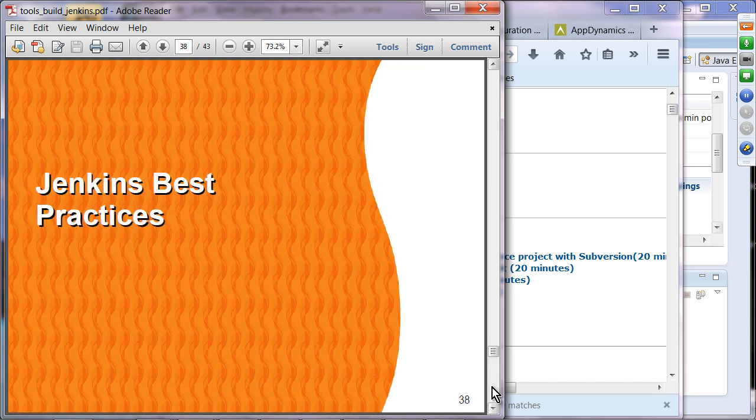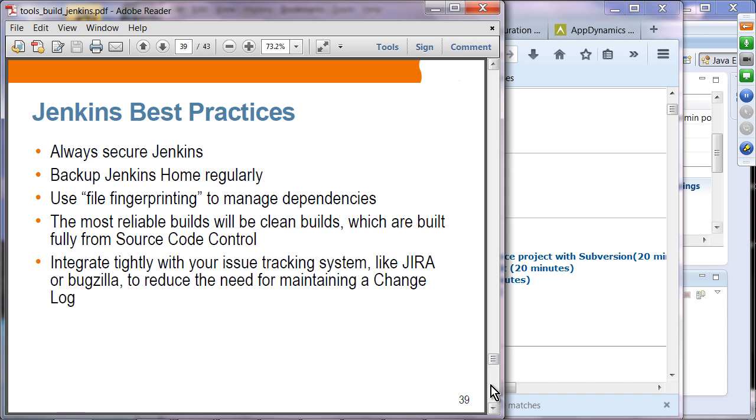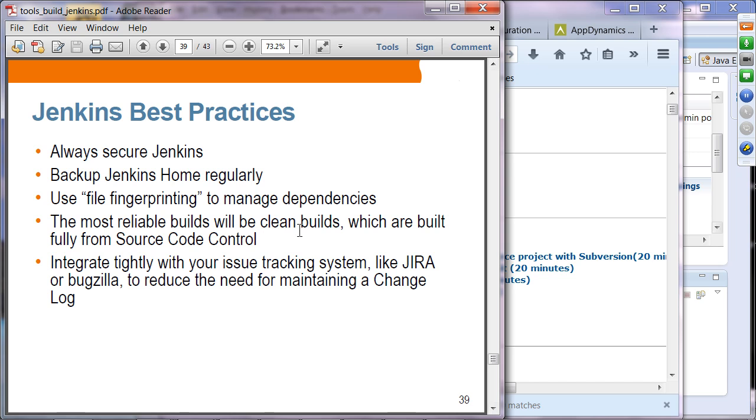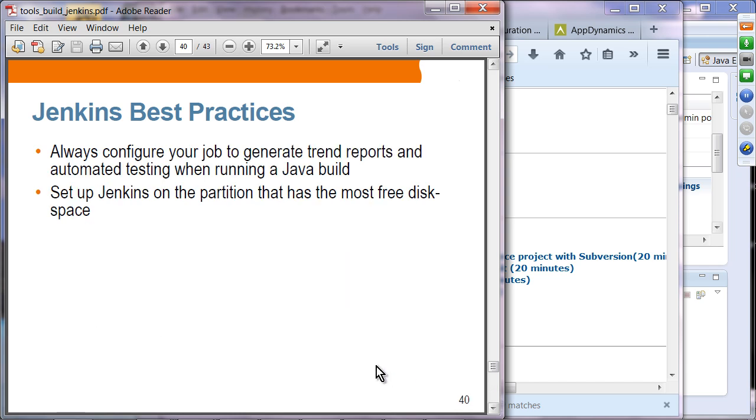So, Jenkins best practices: always secure Jenkins, back up Jenkins home regularly, and use file fingerprinting to manage dependencies. Most reliable builds are clean builds, which are built from source code control. Integrate tightly with your issue tracking system like Jira or Bugzilla to reduce the need for maintaining a change log. This is actually pretty important. And always configure your job to generate trend reports and automated testing when running a Java build.